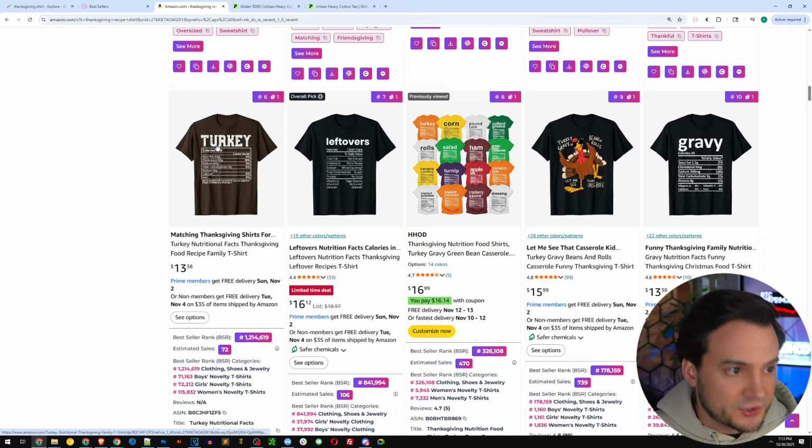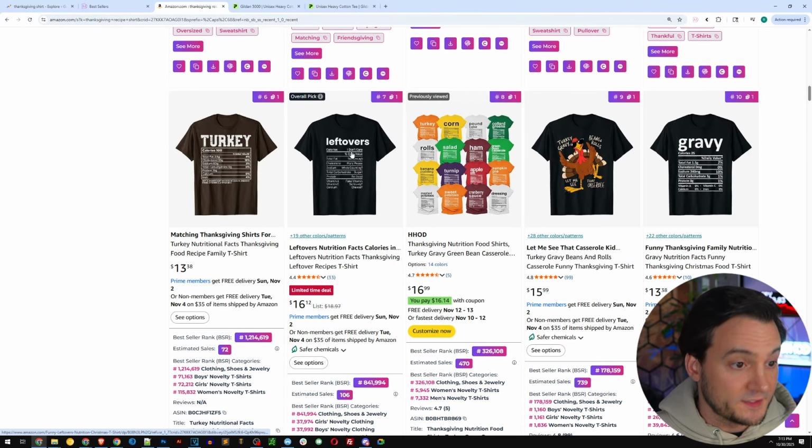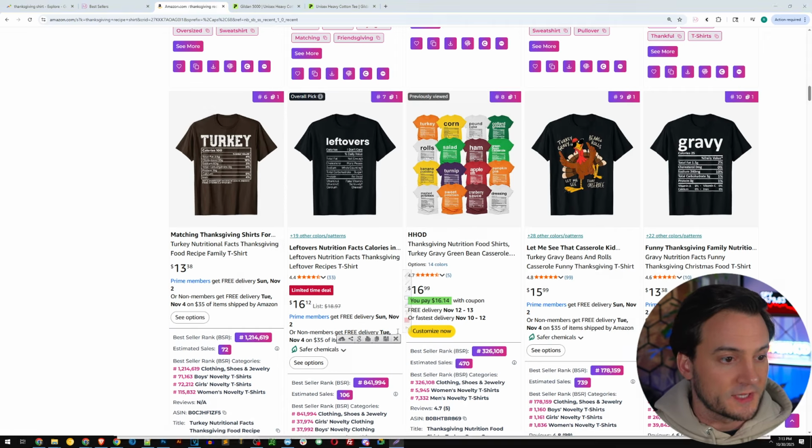You have just the brown shirt and it says turkey. Then the next one, you have the black shirt and it says leftovers. And apparently that's the overall pick. Amazon is basically telegraphing this is what most customers are currently purchasing.